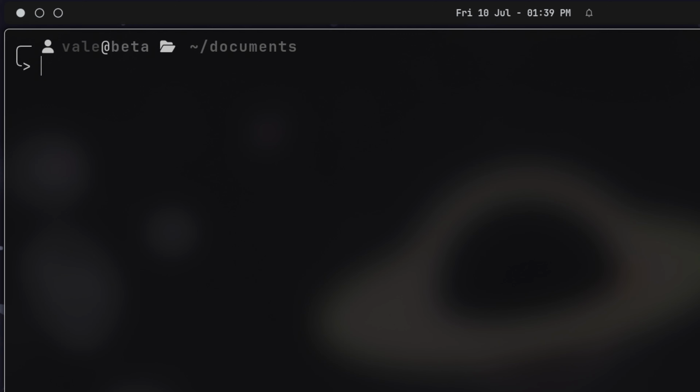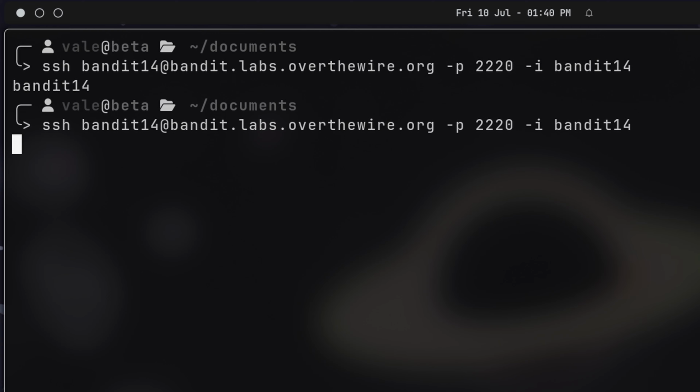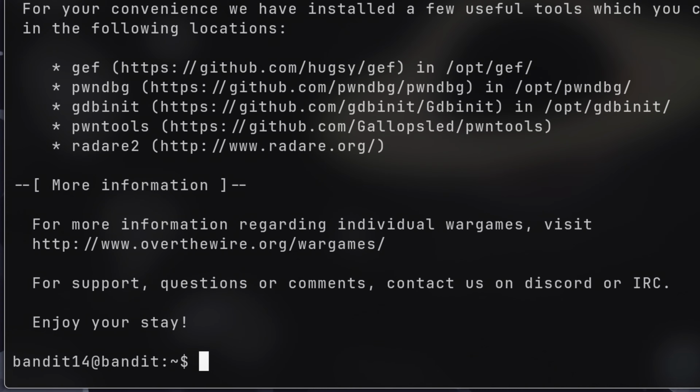Now we will see how to use the private key to access the next level. Let's use ssh bandit14@bandit.labs.overthewire.org -p 2220 and let's specify the private key. This will be the -i flag and specify the bandit14 private key. Let's enter, and like you can see, it didn't ask us for a password. So that's how you add the permissions to a private key and how you log in using a private key.